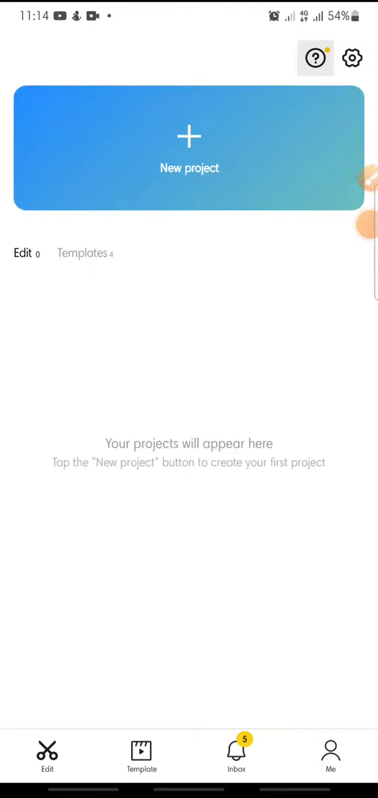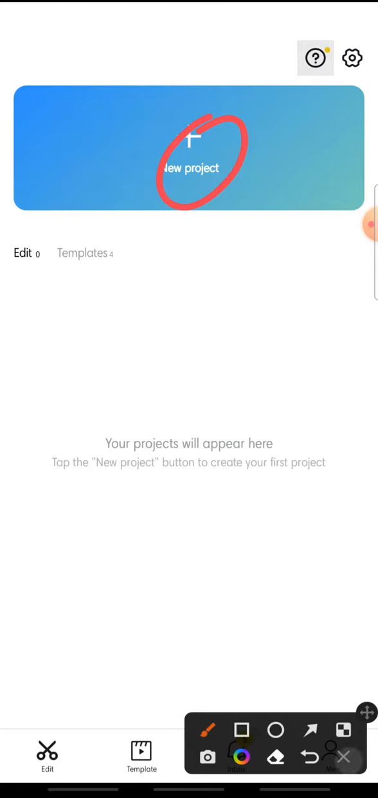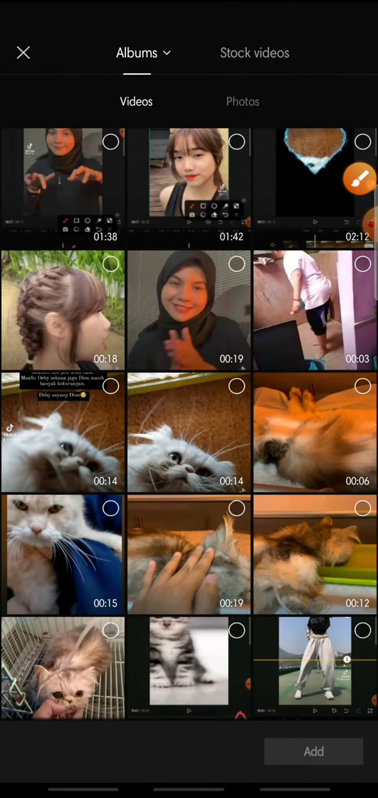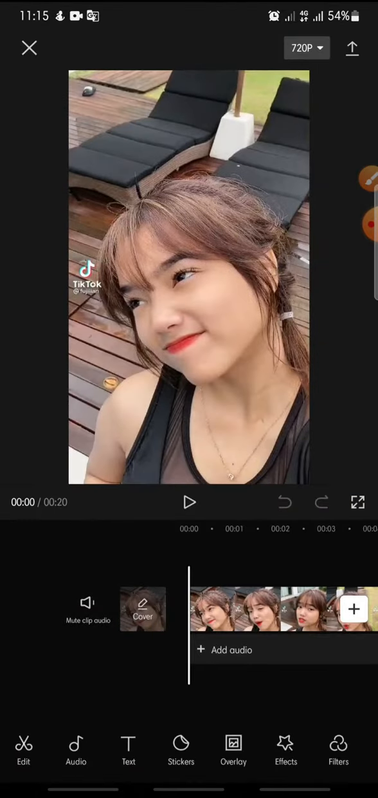In this video, I'm going to show you how to resize your eyes on CapCut apps. Now let's get started. First, open your CapCut and click a new project. Add the video that you want to edit. This one. Click add at the bottom.